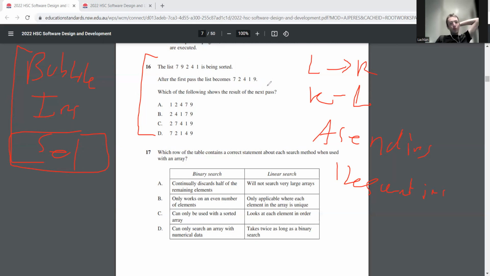Which of the following shows the result of the next pass? In this case, it would be 2, 4, 1, 7, 9. So it'd be B.